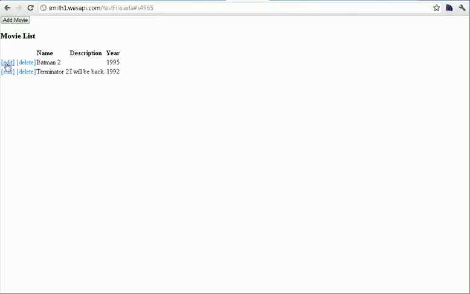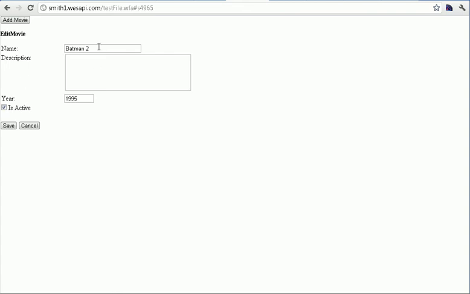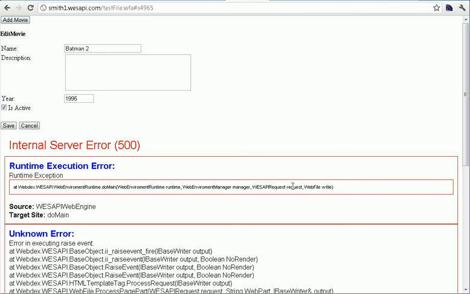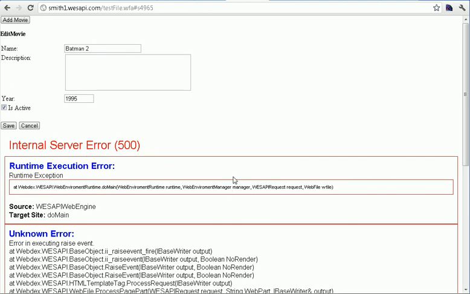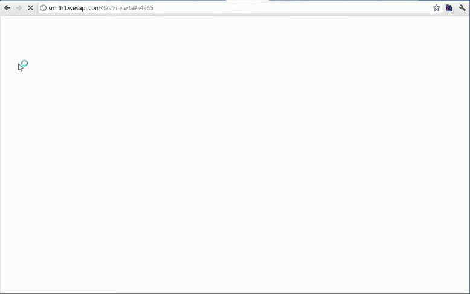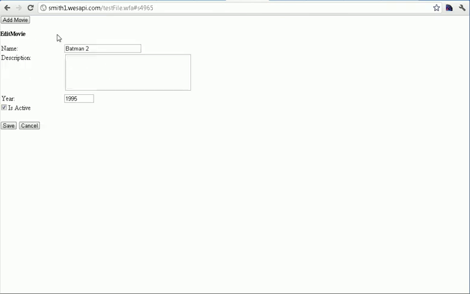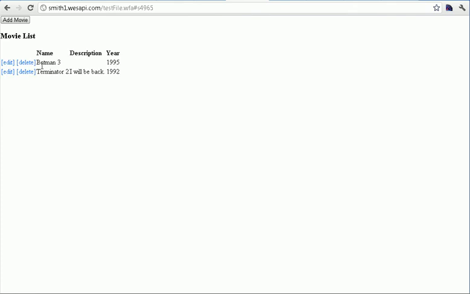Okay, and now you can see that there is the ability to edit, and you see either edit movie, or you can click here at the top. Add movie is not found. As you can see, that error exists because we renamed the web part. So we can edit the movie, and there you go.